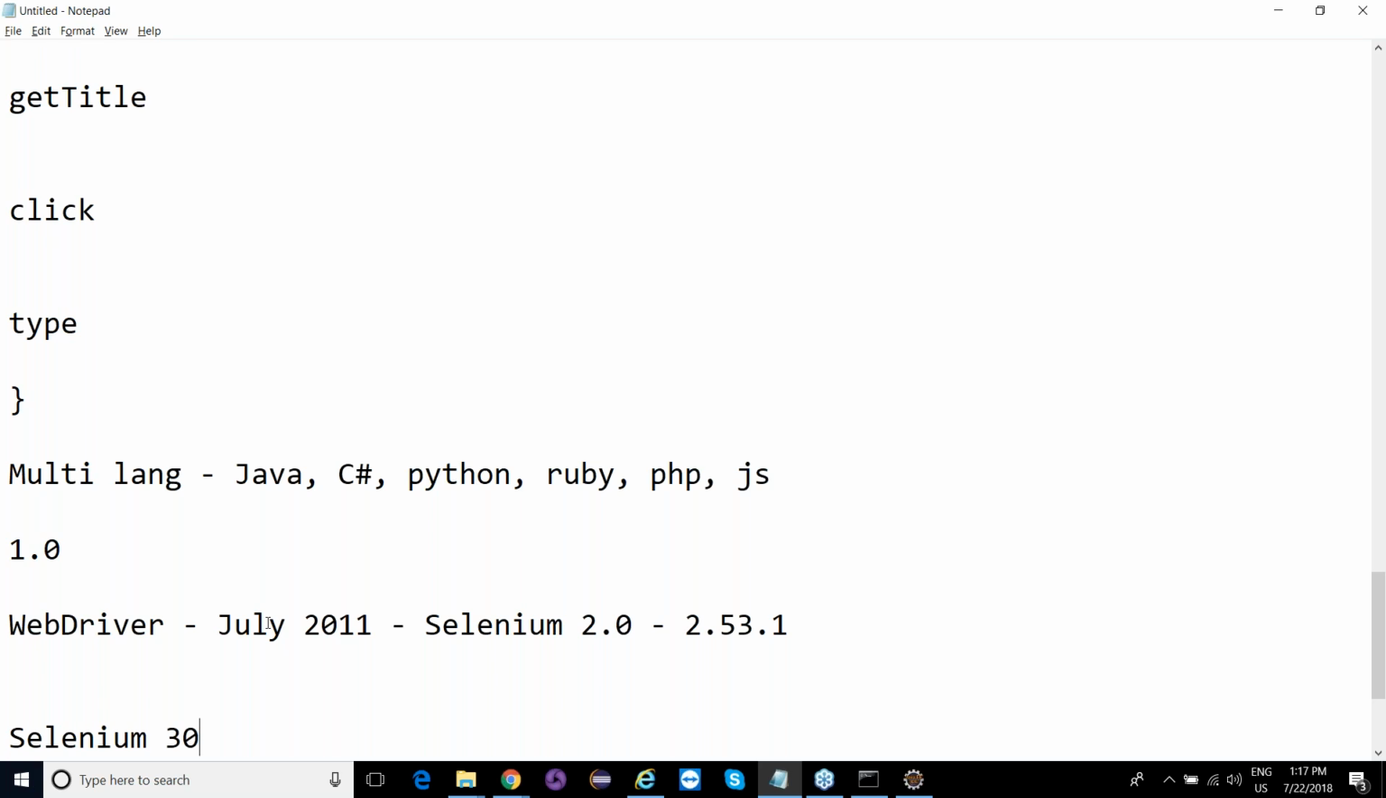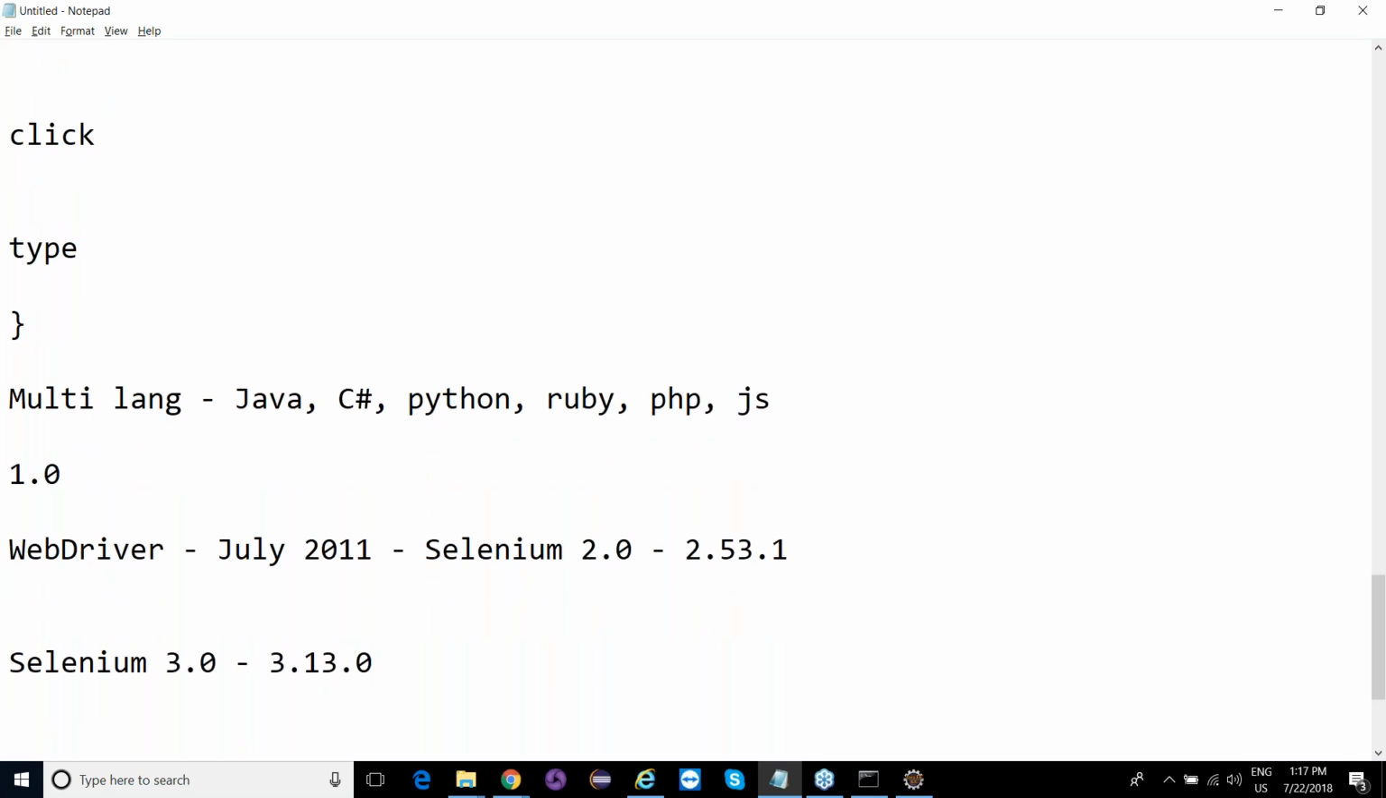Now Selenium 2 was WebDriver. What is Selenium 3? Selenium 3 came into the market and the current release of Selenium 3 is 3.13.2. So what is Selenium 2 and what is Selenium 3? Selenium 2 is WebDriver, that we know. What is Selenium 3?